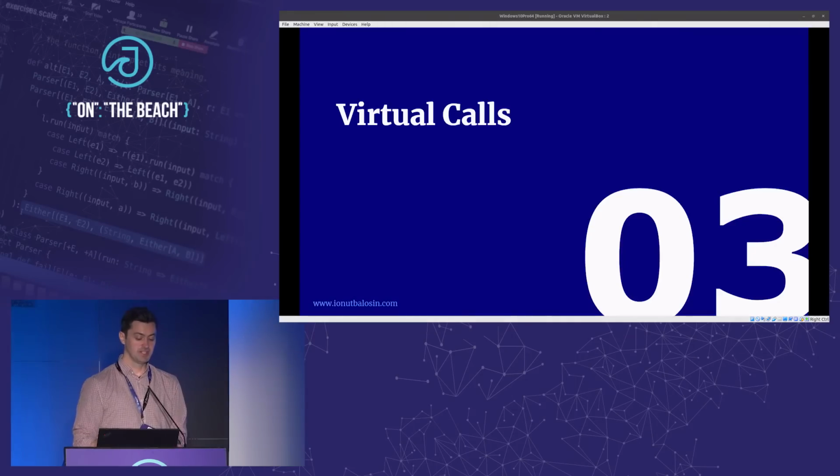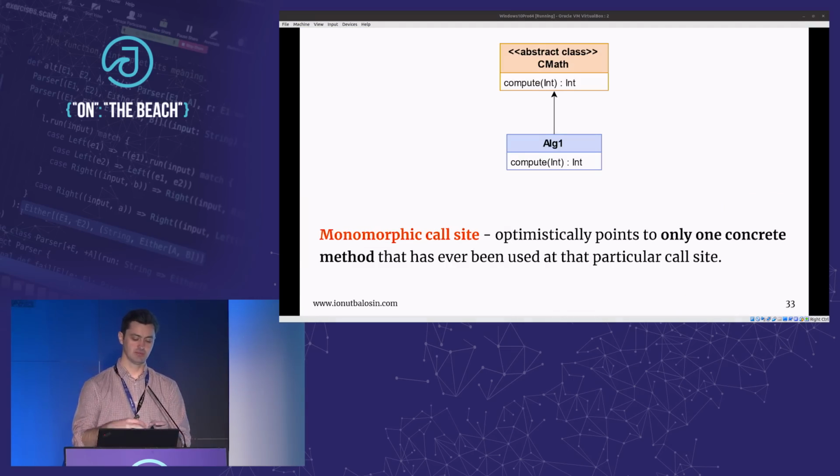The next category is about virtual calls. What is a virtual call? It's a call which could be overridden. And this is still a bit of theory to understand the test cases that I triggered. Let's suppose you have a base class, for example an abstract class, which has a method compute, and it has only one implementation, elg1. So CMat is the base class, and elg1 is the implementation.